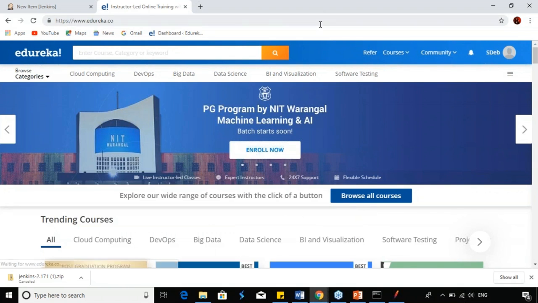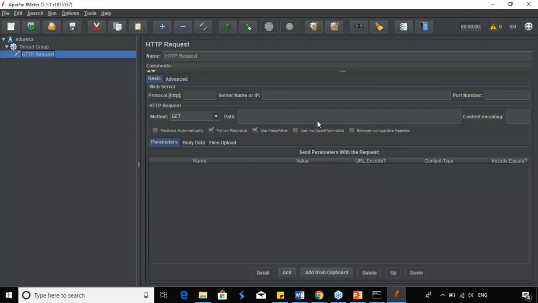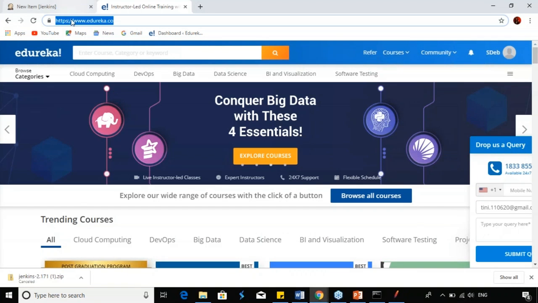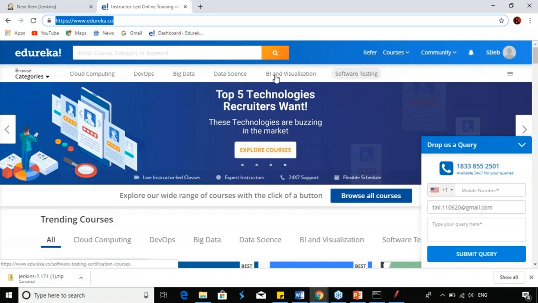So this is our Edureka website on which I'm going to perform the test. I'll just copy this address and paste it here. In JMeter, we don't put the HTTPS, so the server name would be www.edureka.co. Now I have to set a path inside this. You can see that inside the Edureka website, we have different paths where we can get into, that is, we have our cloud computing, DevOps, software testing, and all these paths take you to all these courses that we provide.